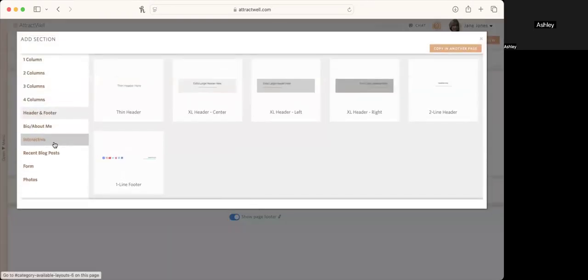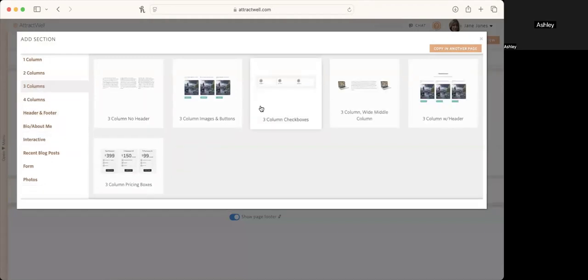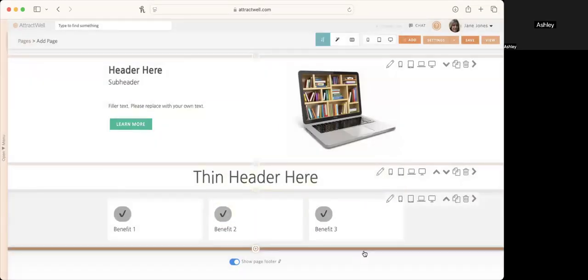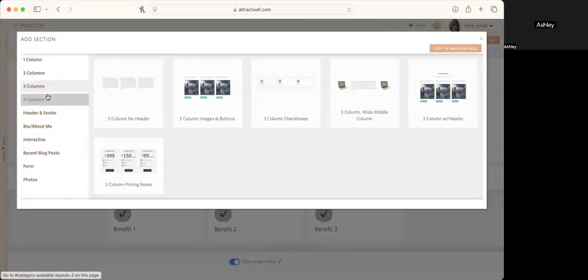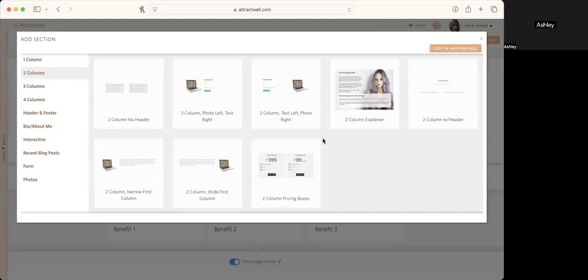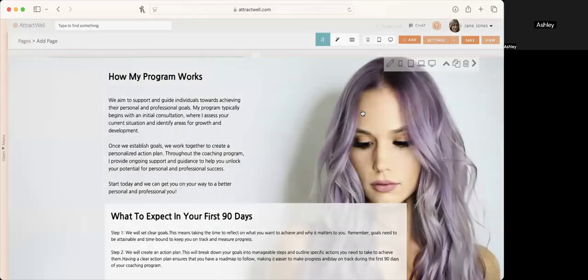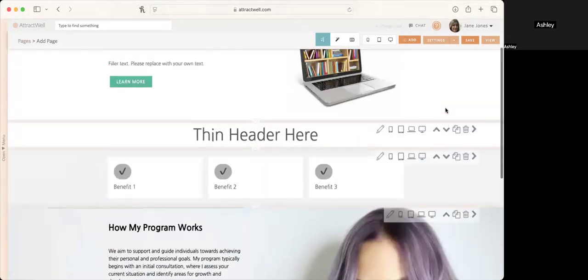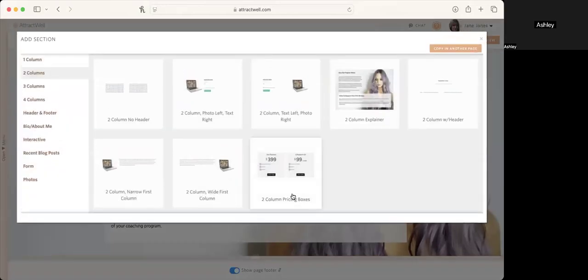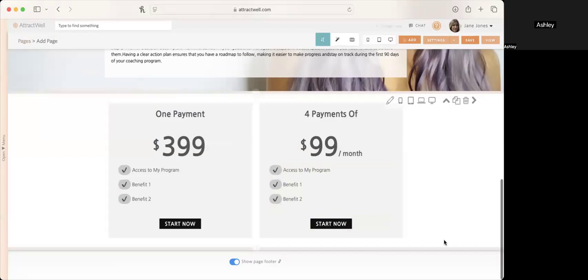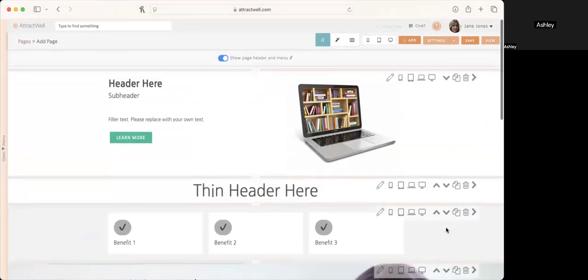So here I might break down 3 different points. So I'm going to use a 3-column checkbox for that, right? And then maybe I want to get into a little bit more depth. Let's look at a 2-column here. Actually, kind of like this one. Here's a 2-column explainer, nice big picture in the background. Again, you can utilize these templates to whatever extent that you want. Maybe I want to put some pricing in here, right? So you can add all of these different sections. Now that we've got a little bit to play with here, let's talk a little bit about what it looks like to modify and make this your own.